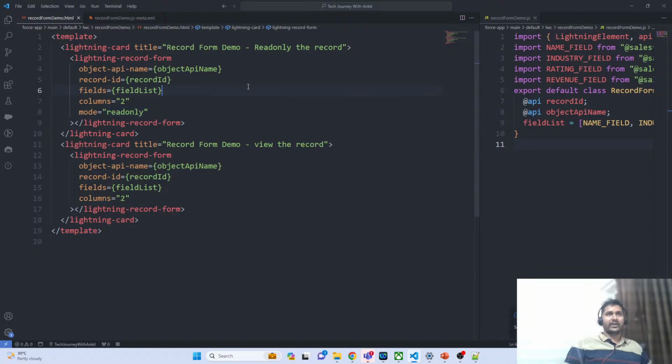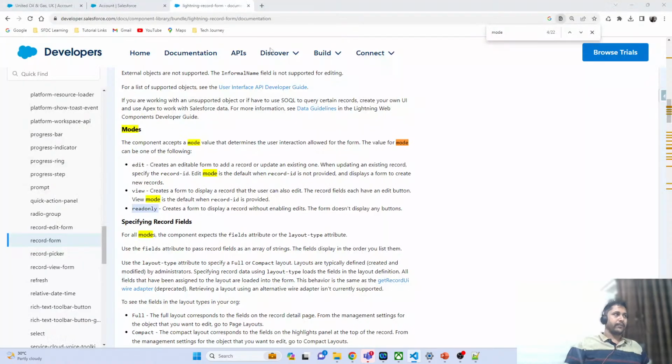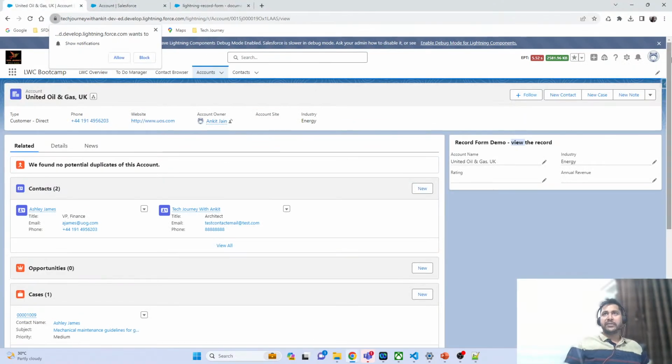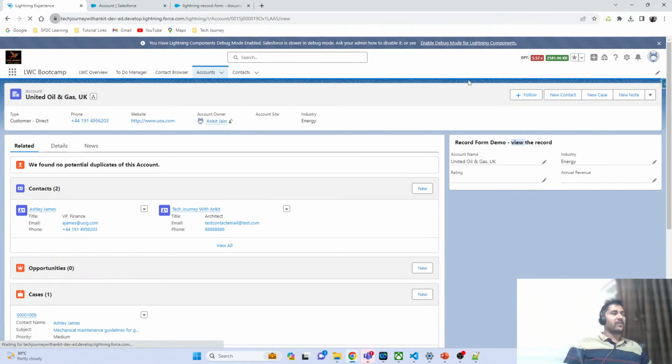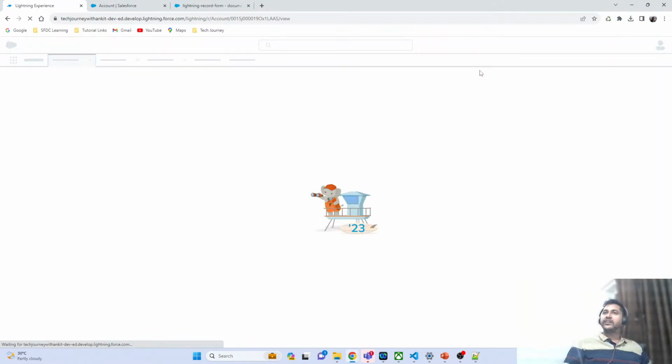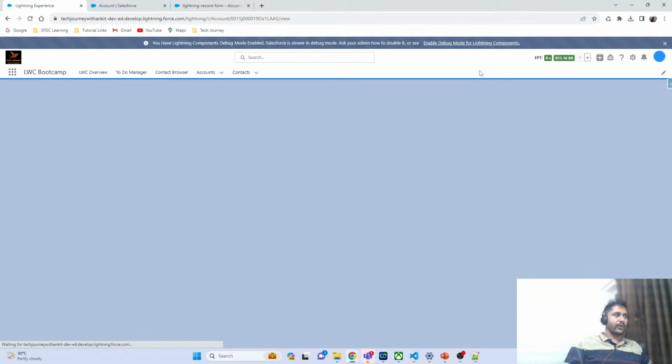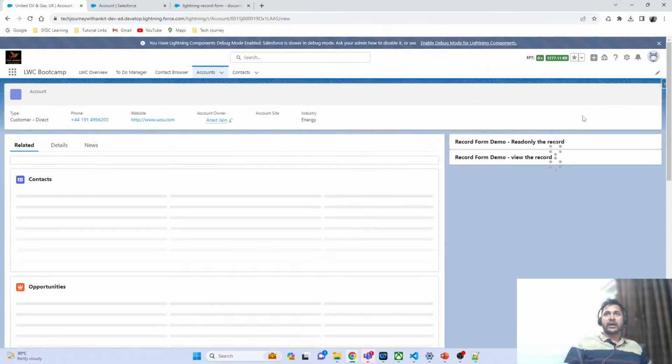Now let me deploy this, and we will see the difference between the view mode and the read only mode. Most of the time in interviews this type of question will come, where they will ask you what is the difference between the view mode and the read only mode, so that you are easily able to answer this.